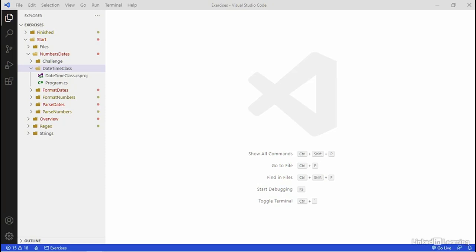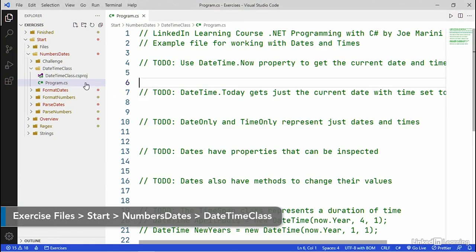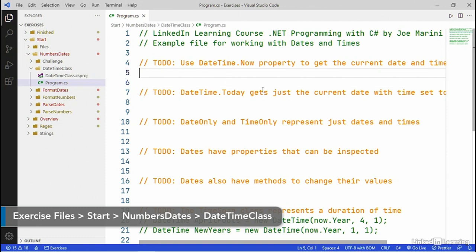Now that we've learned a little bit about working with numbers in .NET, let's turn our attention to dates and times. The DateTime class is the basic data type for working with dates and times, and since it is one of the default namespaces, I don't need to do anything to include it in my program. So let's open up the sample code in the DateTime class folder. And like I said, I can just start working with it.